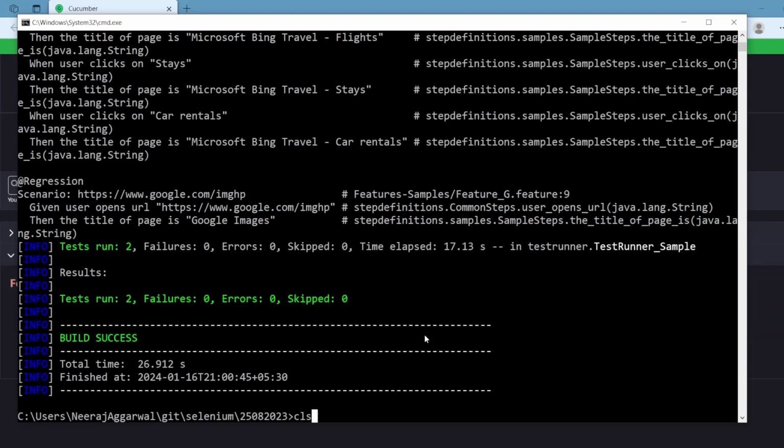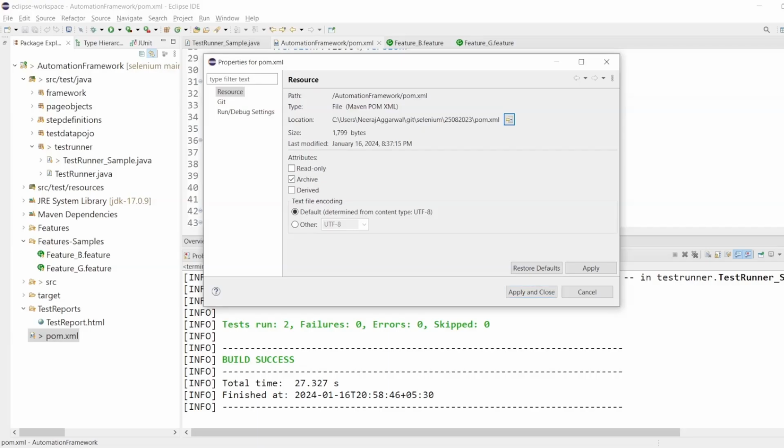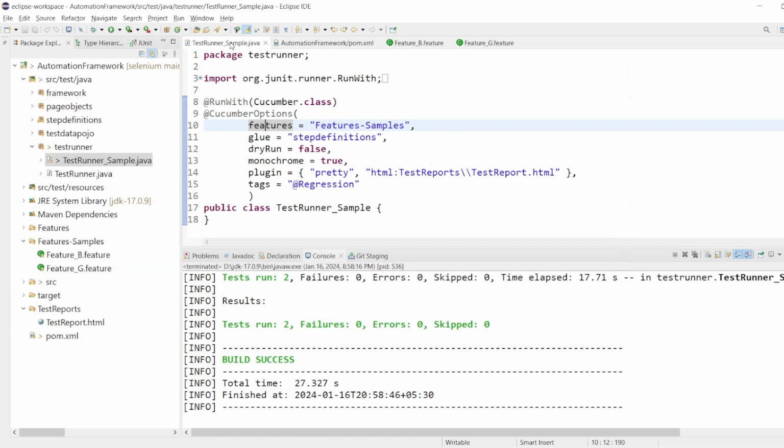Let us now move further and see how to override the options which we have specified in the runner file from the command prompt. What it means is, for example, let's say here we have specified tags as regression, and now we want to override and provide a new value at runtime. We want to provide the value as sanity. So how do we do that?